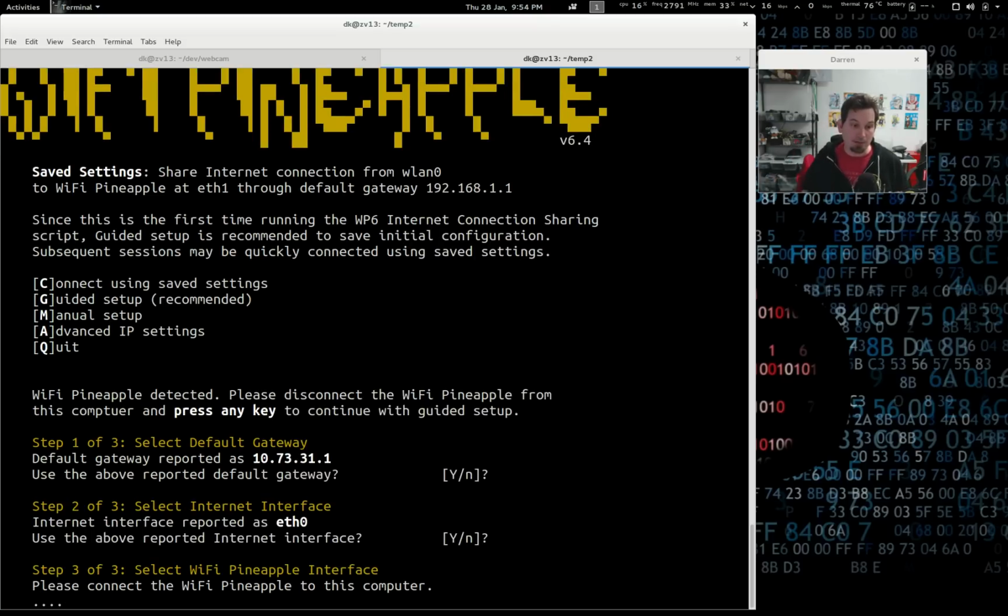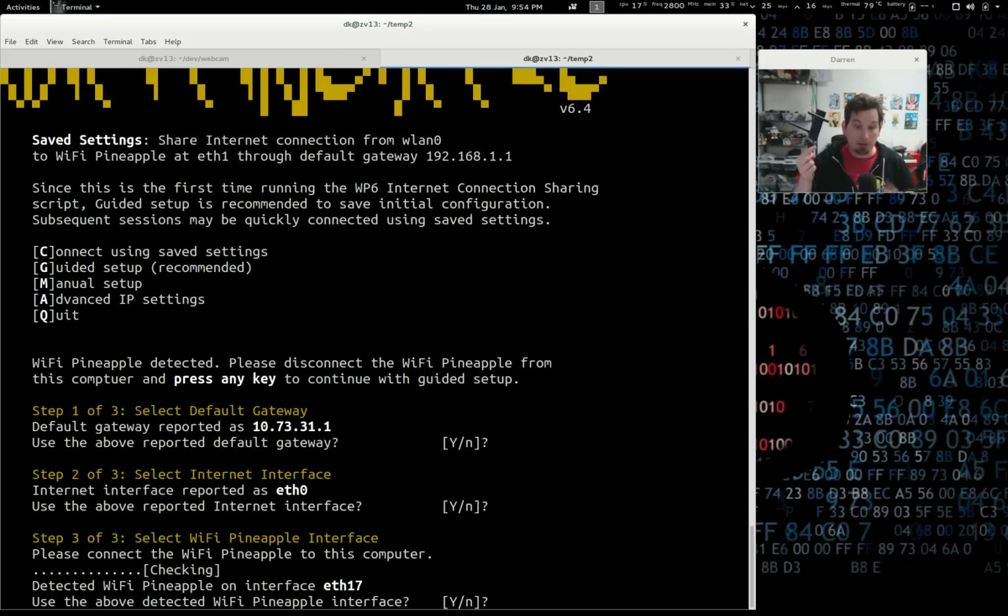All right, so at this point, it's waiting for us to connect the Wi-Fi Pineapple back to the computer. So I'm just going to grab my USB Y cable here. And as soon as I plug this in, blue light comes on, starts booting, and it notices it, or I should point over there, it notices Wi-Fi Pineapple and immediately gets its Ethernet interface.